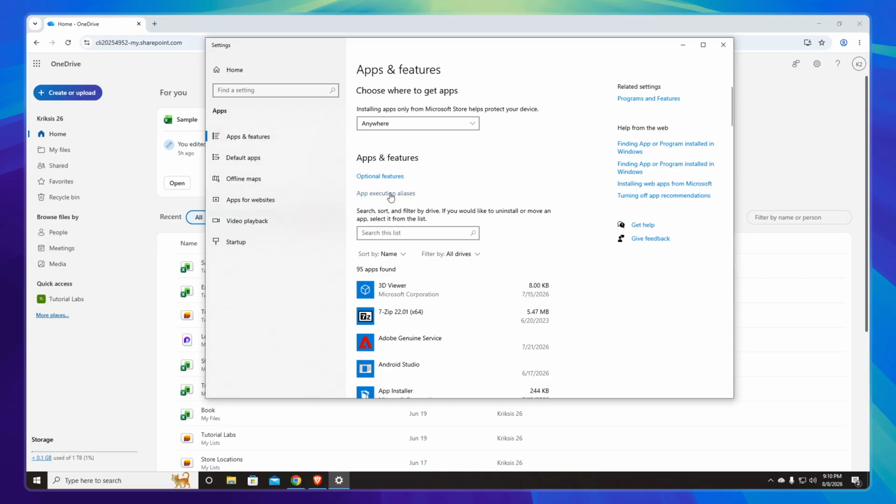Now, from this view, you'll notice a search bar at the top of the installed apps list. Click on that search bar and type in OneDrive. This will filter the list and help you quickly locate the Microsoft OneDrive application without having to scroll through hundreds of other programs. Once you type it in, you should see Microsoft OneDrive appear in the results below. Go ahead and click on Microsoft OneDrive from the list.